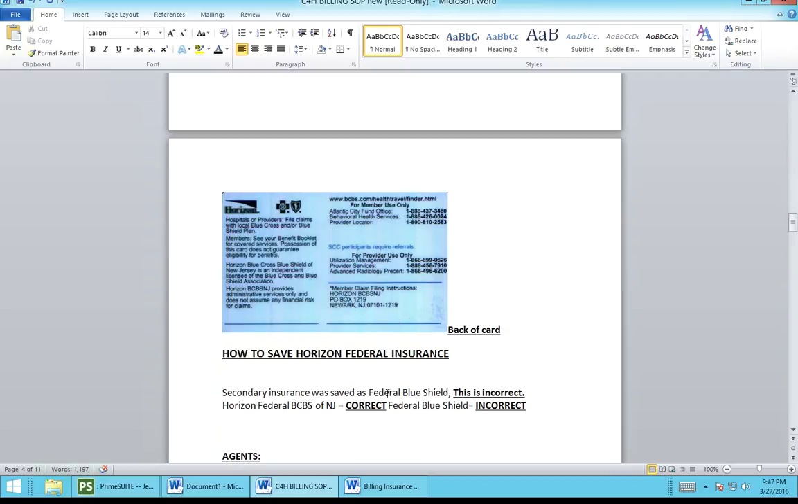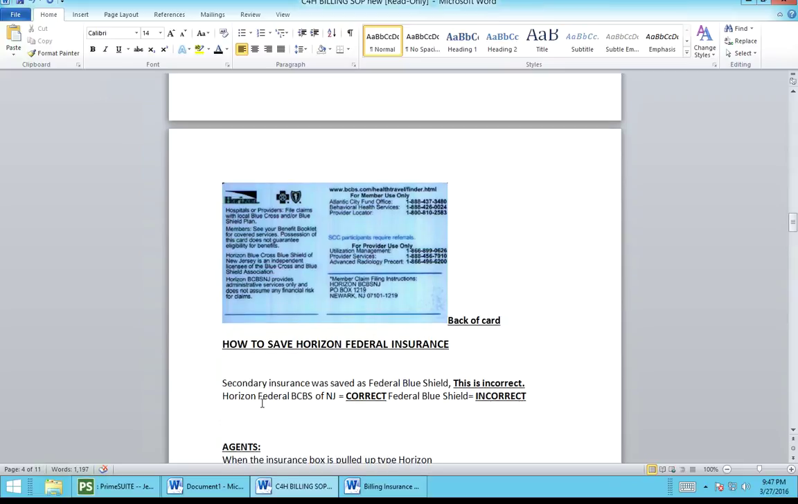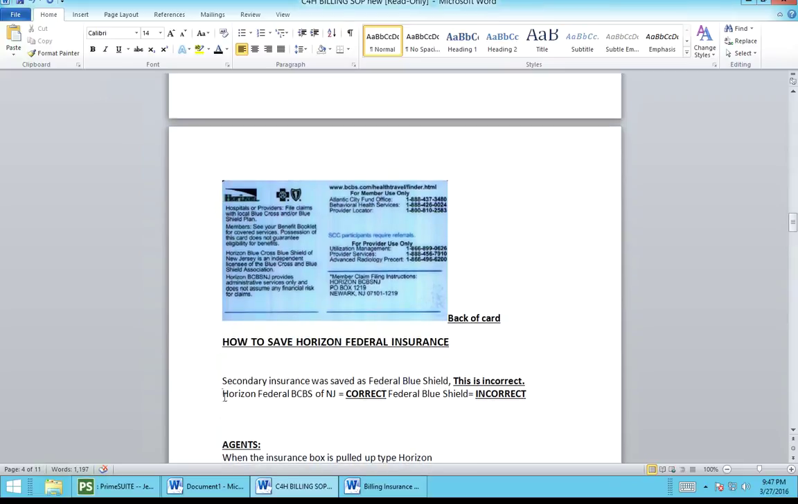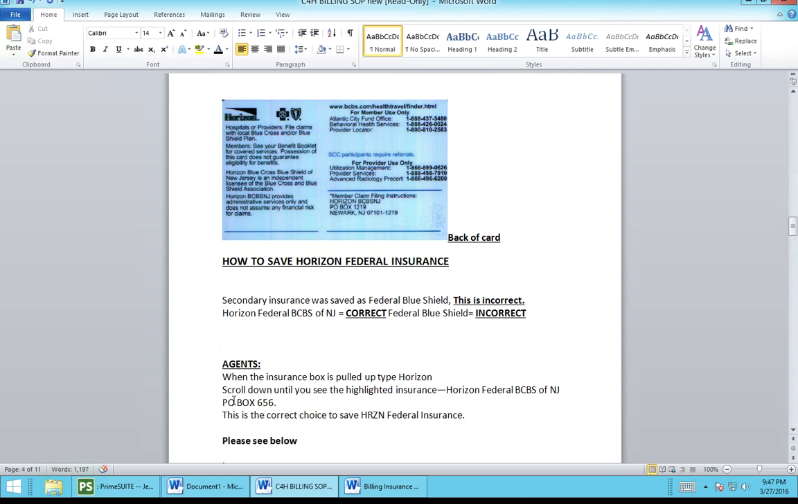Okay. And again, don't search by federal, because it will pull up the wrong plan. Always for these plans, it's going to be Horizon Federal Blue Cross Blue Shield, but always search by Horizon. All right.